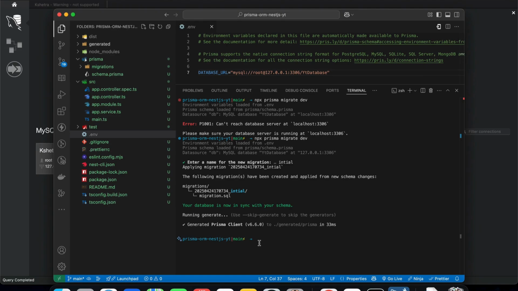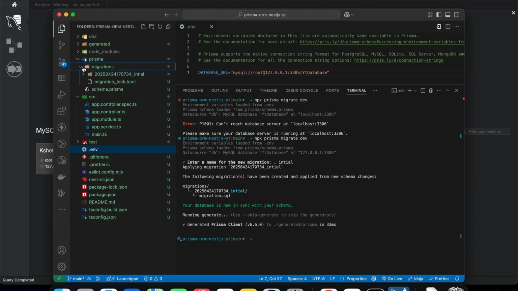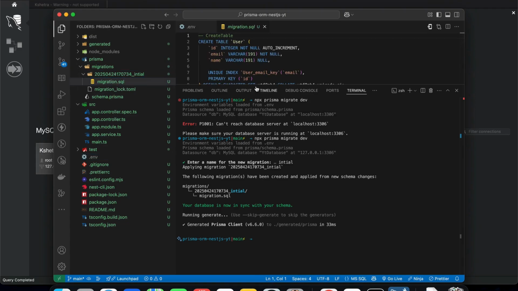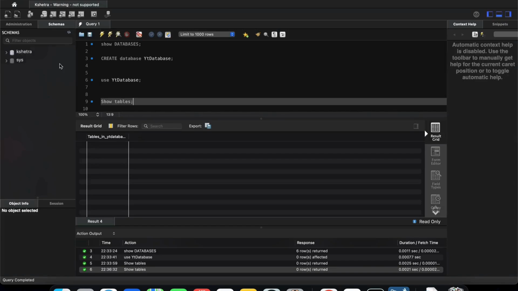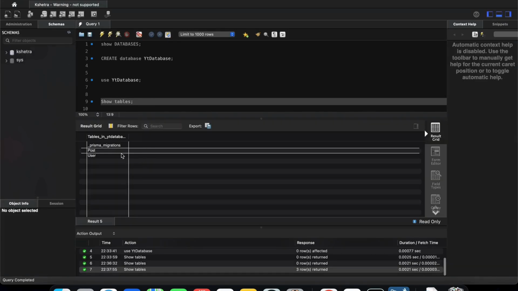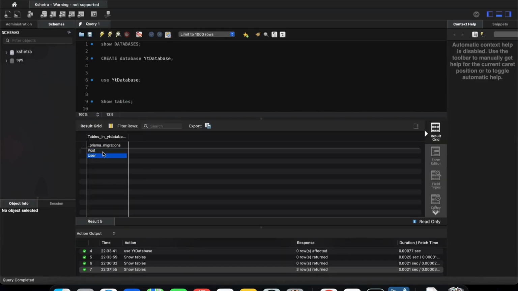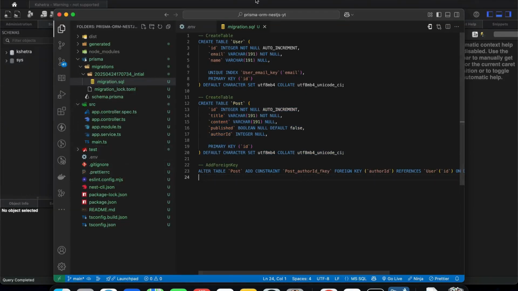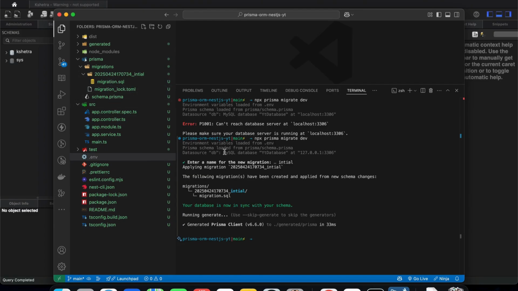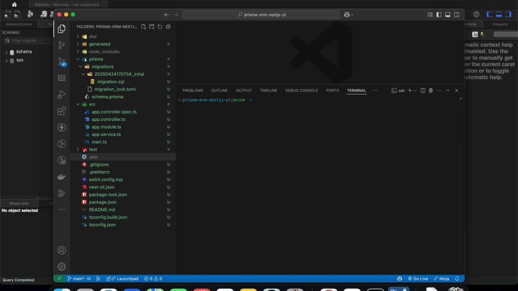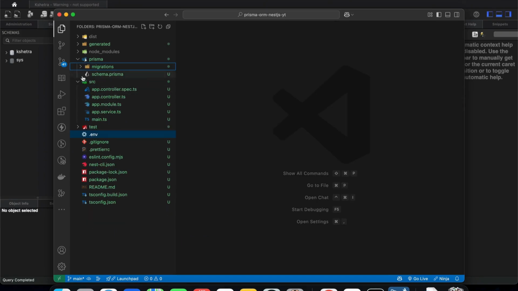Once it has been done, it will create the migration file where we can see all the details, like the users table has been created and the posts table has been created. If we go back to our connection and run the query, now you can see that we have both the tables present. So the tables are now created.